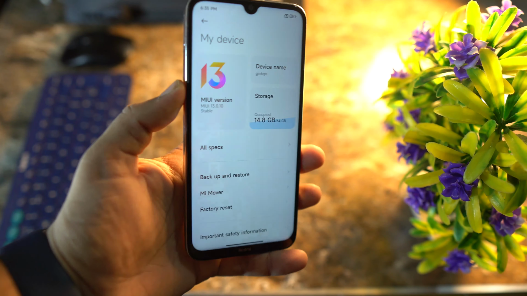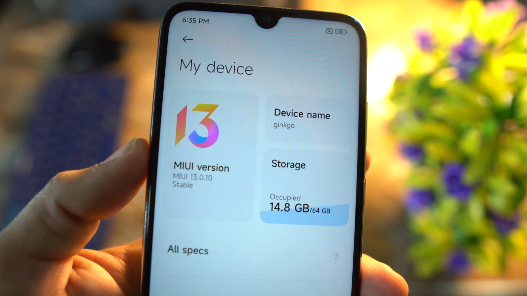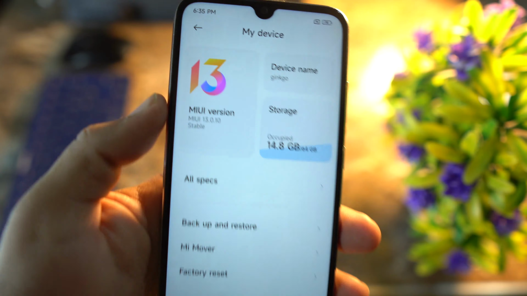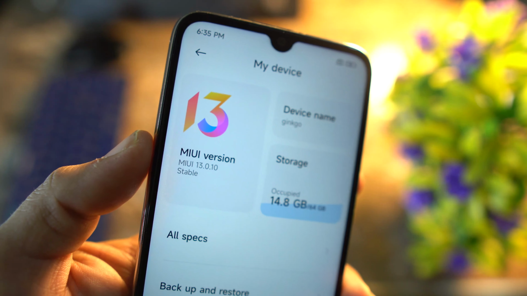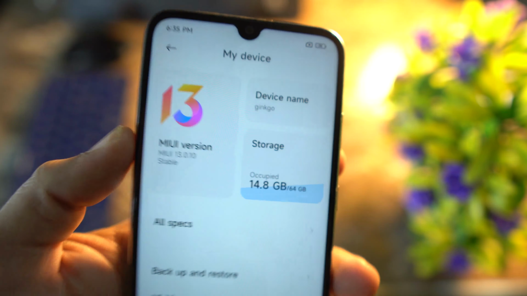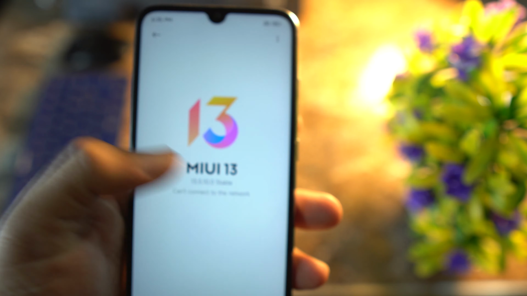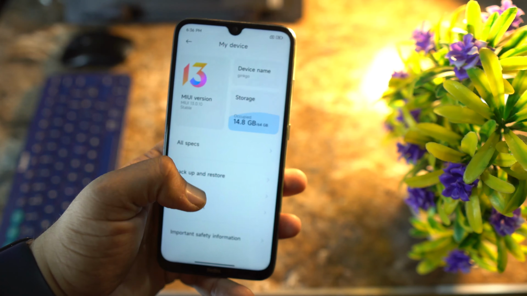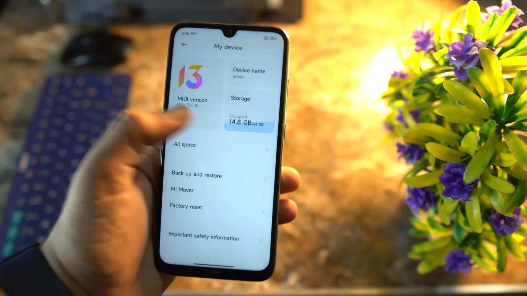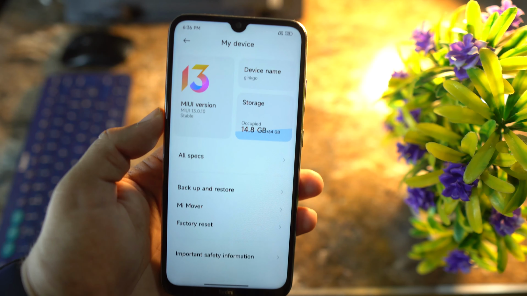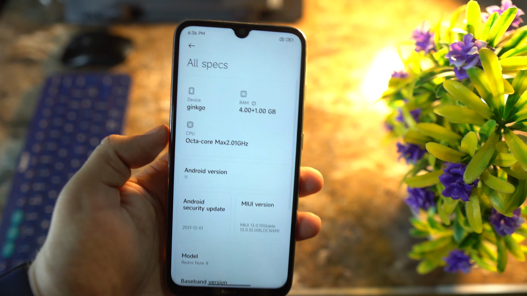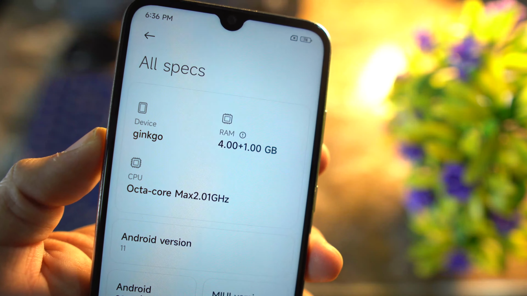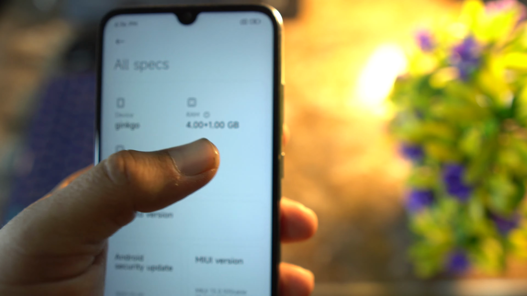So first of all, let's have a look at the My Device section. As you can see here, first of all we have the MIUI version, which is 13.0.10, and it is showing stable right here, but it is not that stable to be used as a daily driver. Here you can check your storage and device name.